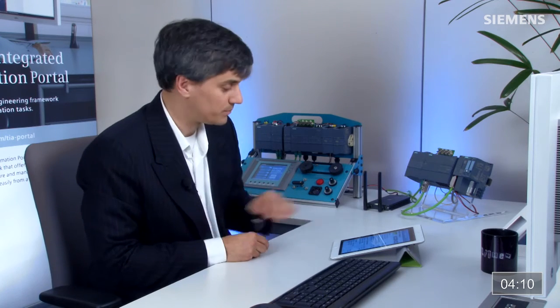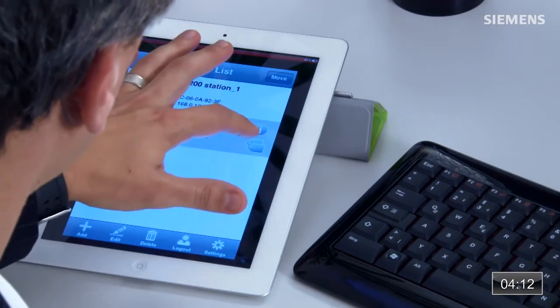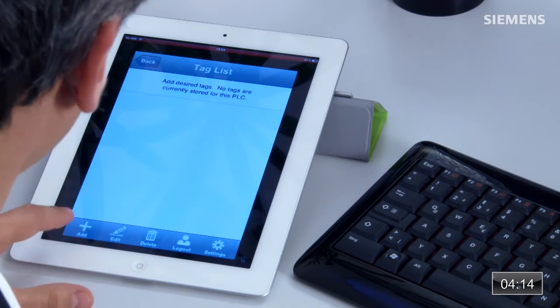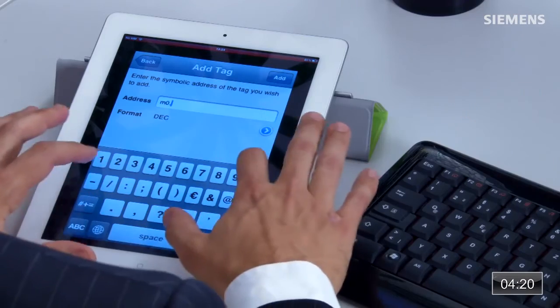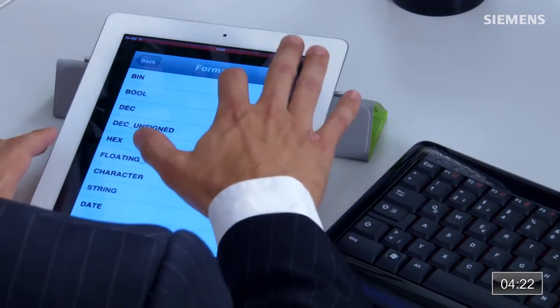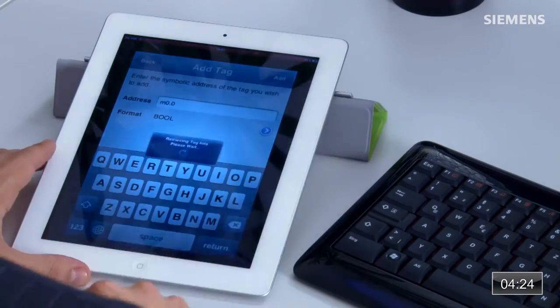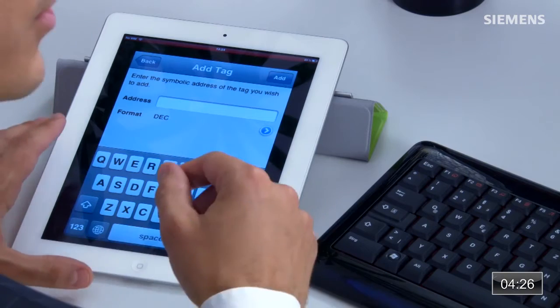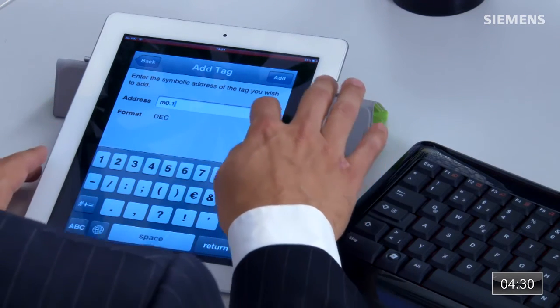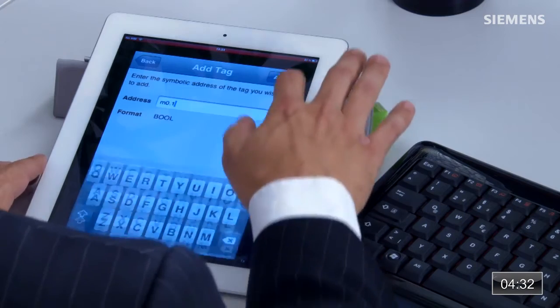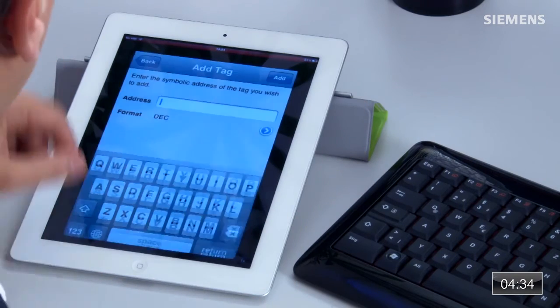So how about control? Let me go back one, go to these tags icon right here, click on the add button. If you remember, the start tag was memory location 0.0. It is a Boolean. Click on add. Now we've got the start tag. How about the stop tag? Memory location 0.1. That's a Boolean as well. Click on add. Now we have both of our tags. Let's go back one. You can see both of them right here.